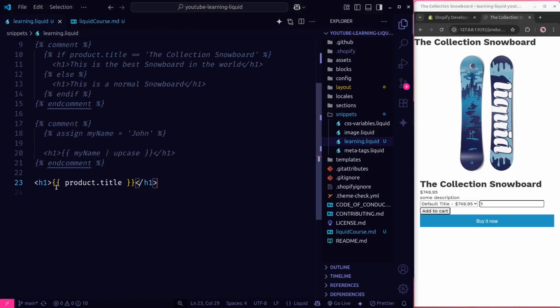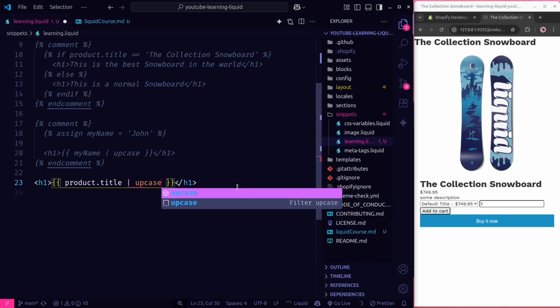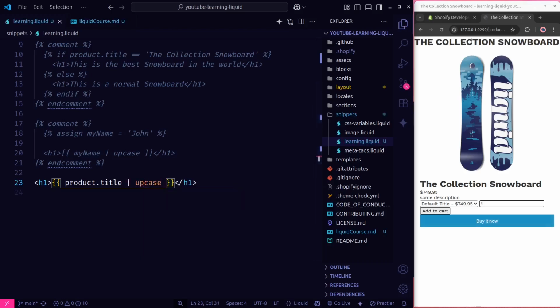Now let's say we want the collection snowboard, this title, to be uppercase. So we need to use a filter for that. I'm going to add a pipe, and I will say uppercase. If I save it, we're going to have the collection snowboard in uppercase. All right, so let's say now I want to remove the text collection, all of it. I just want to have snowboard.